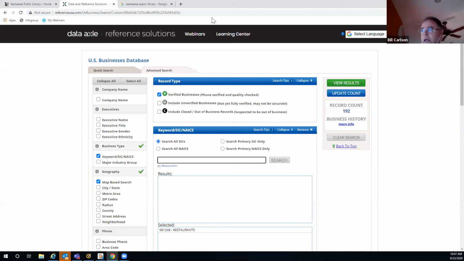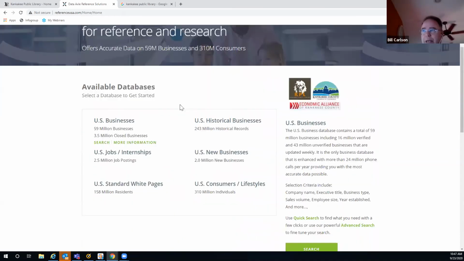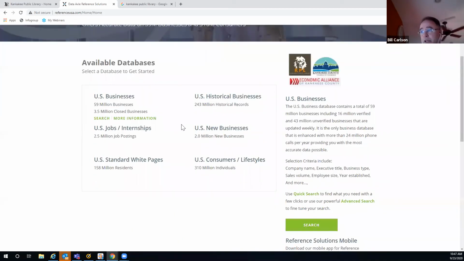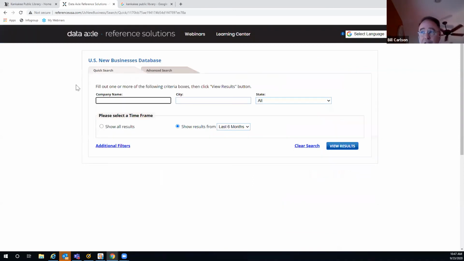Okay. To get back to our homepage, just click on Reference Solutions, which brings you right back here. And then it's as simple as opening the next module. Let me show you the U.S. new business information, because again, it's not nearly as complete as what you see in the U.S. business database. So again, you could search for a company name or just do a city and state look.